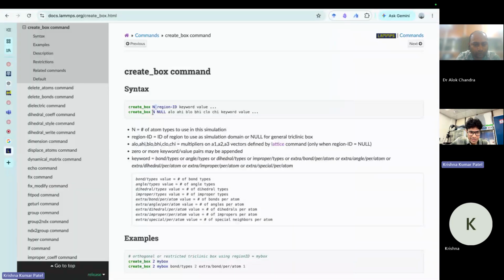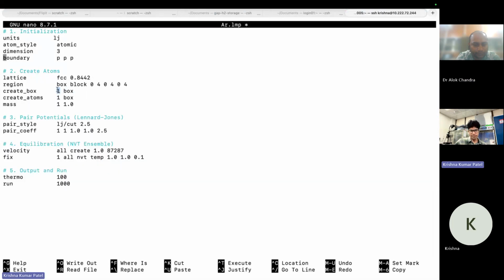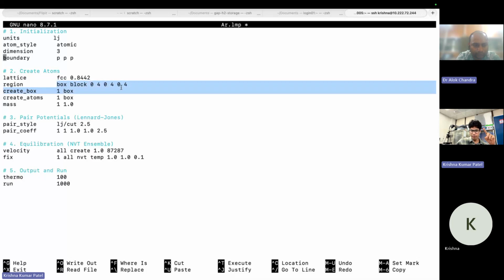And this n is basically the number of atom types to use in this simulation. In our case, we have only one type of atom, which is argon, so we write 1. So create box will have only one type of atom, and the definition of the box is given above here.